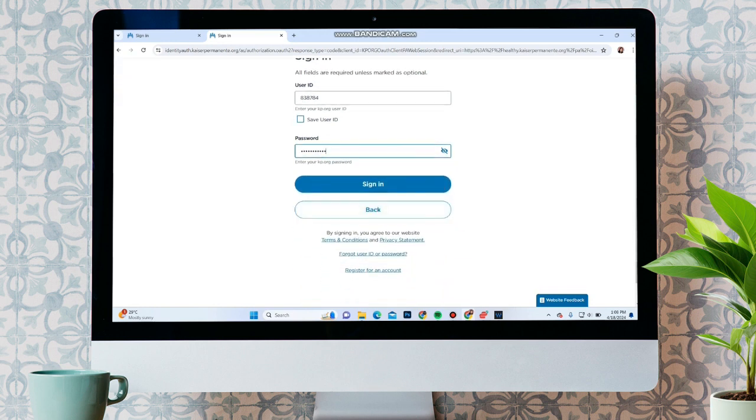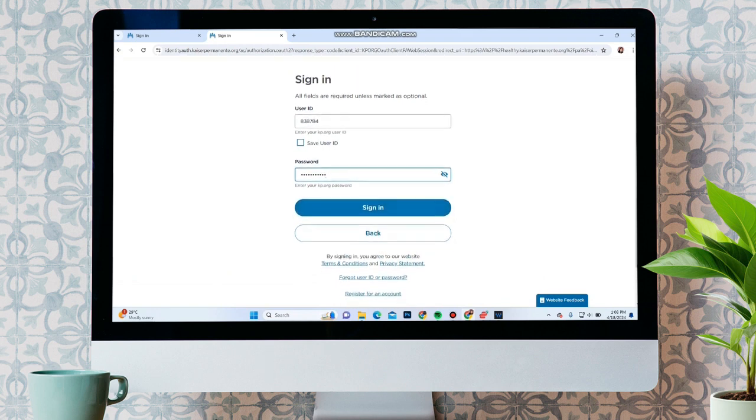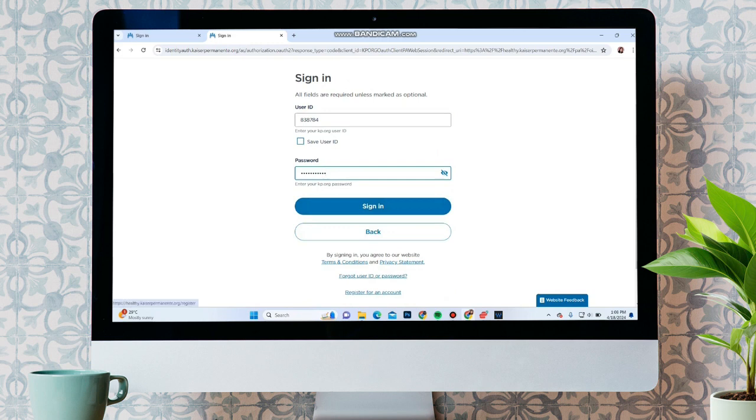In case you forgot your login credentials, you can recover it by clicking here Forgot User ID or Password. Once you do that, click on the Sign In button. You should be able to sign into your KP account. And if you want to create an account, you can click here Register for an account.